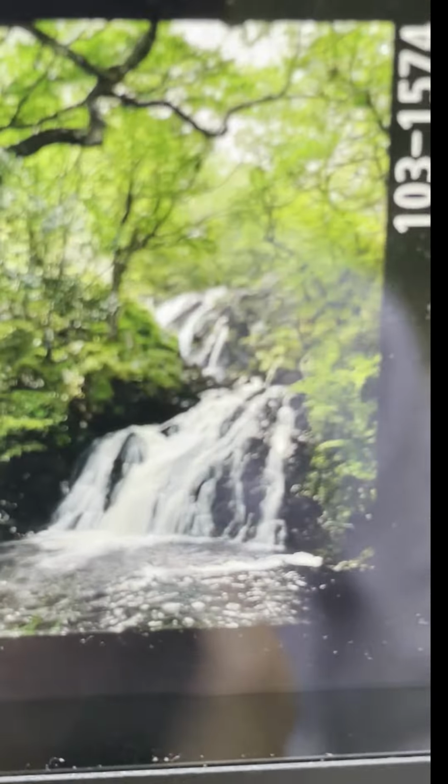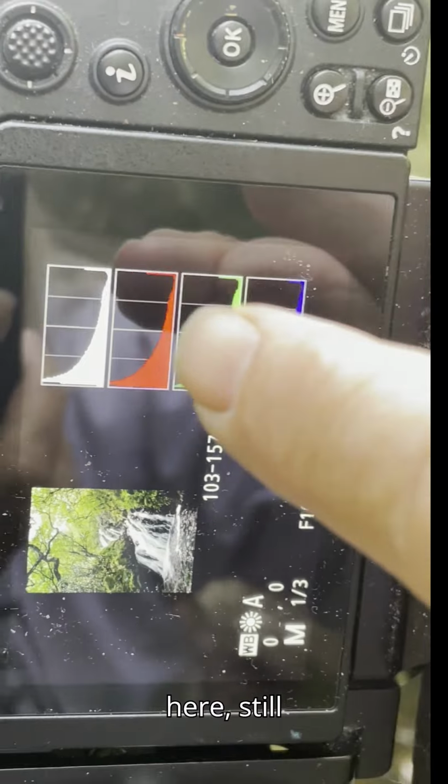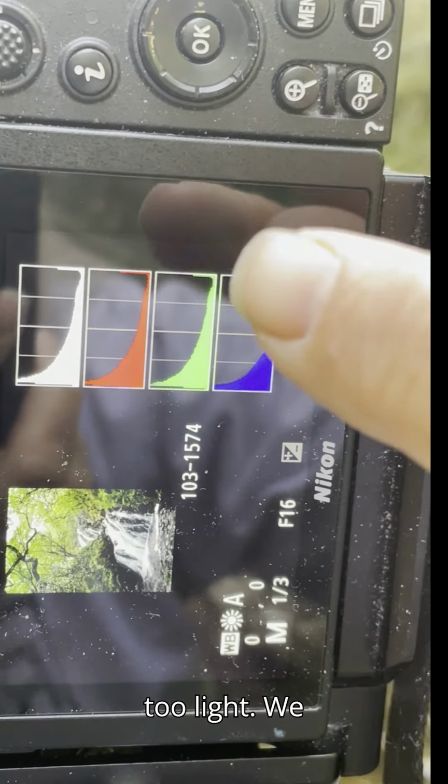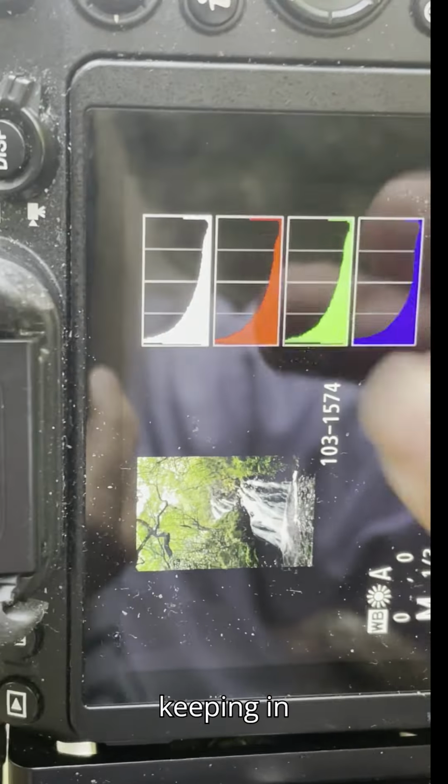And there we have. Very nice. Looking at the histogram here, still over on the dark side, not too light. We can pull that back as we're shooting in RAW.